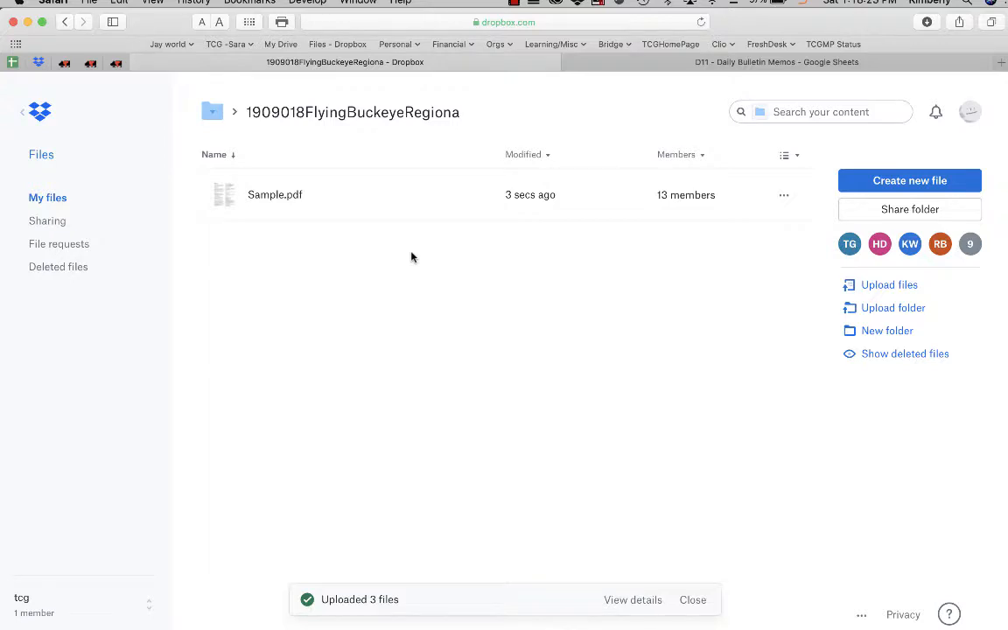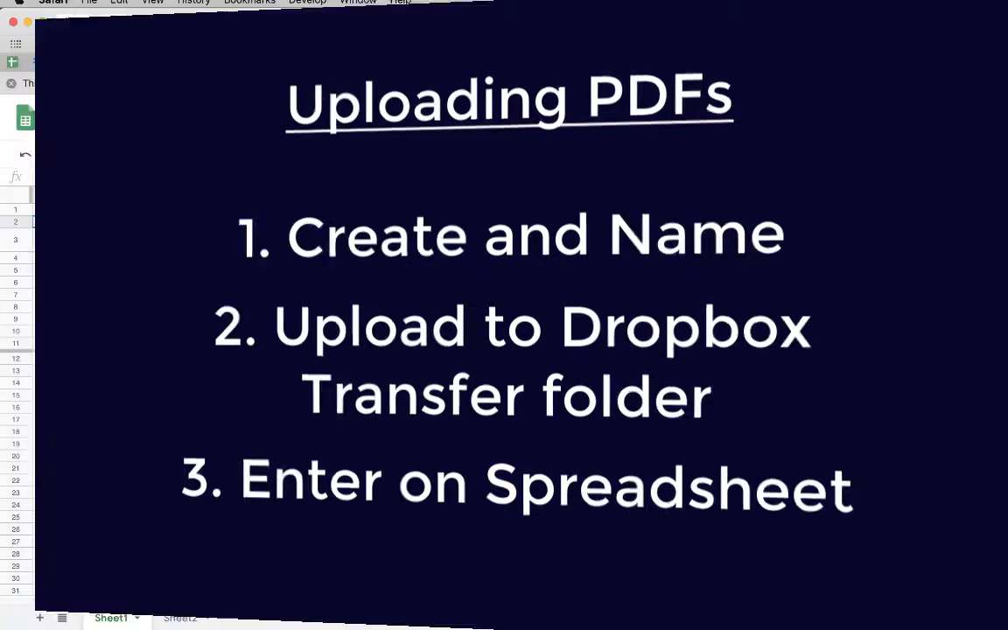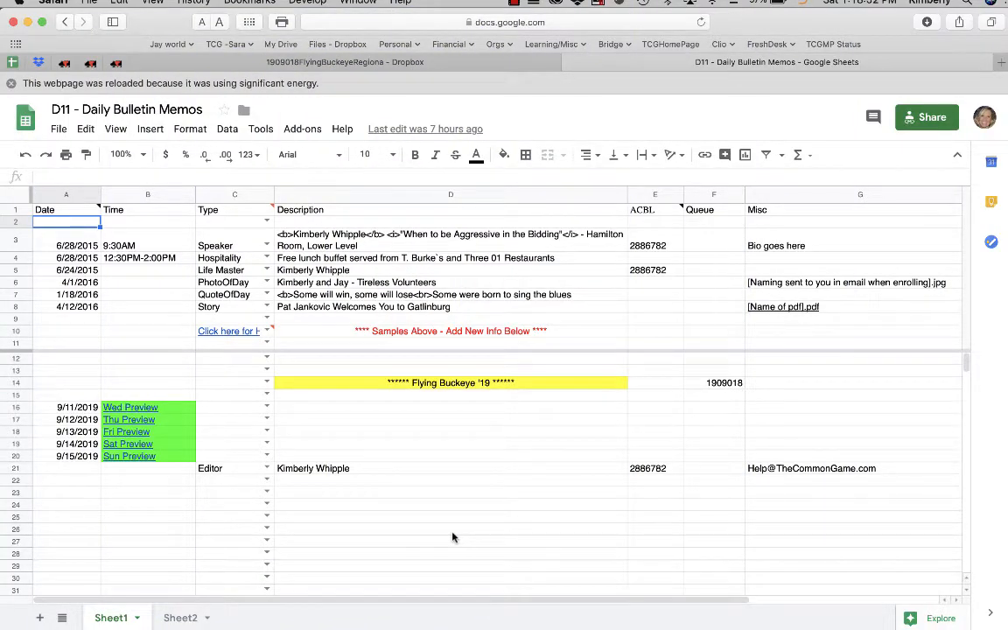The PDF is now in the proper Dropbox folder and will process momentarily. Now, the third step in uploading a story to the bulletin is to go to the bulletin's memo spreadsheet. Now we just enter data as we have previously seen for hospitality and speakers and life masters. The first thing we want to do is enter the date on which the story should appear. We are going to pick September 12th.